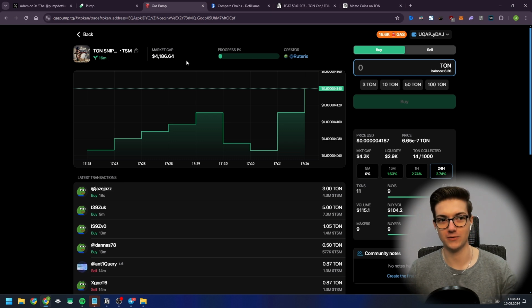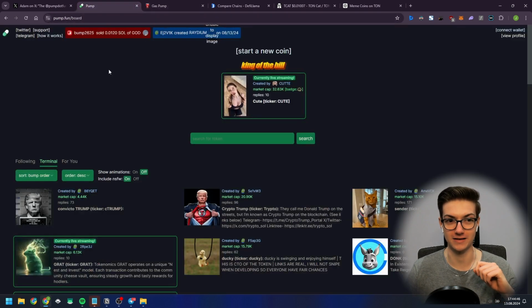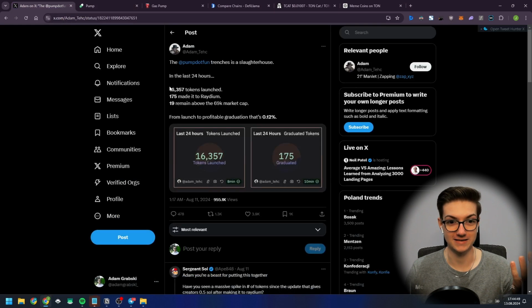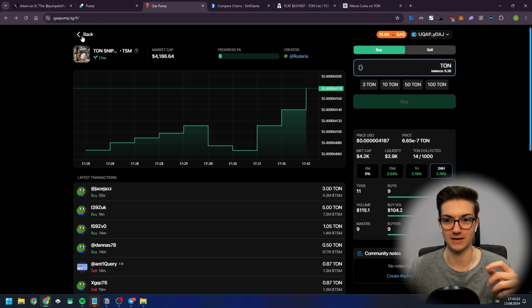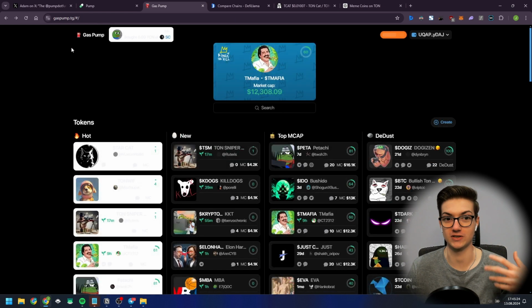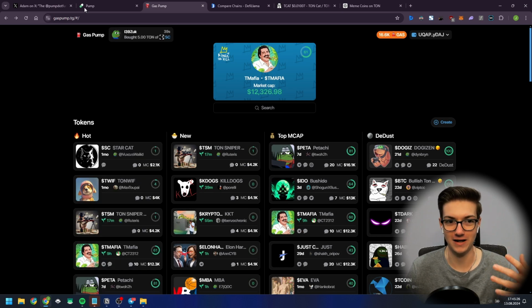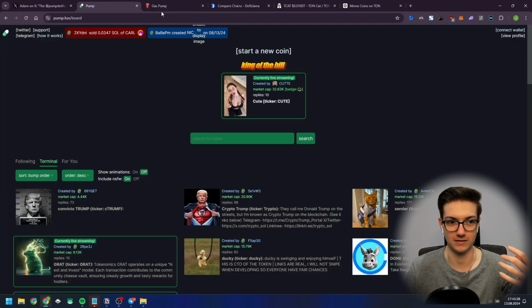And the chances of you hitting the jackpot like this on Pump Fun with 16,000 tokens launched is very low. And chances for you as a meme coin creator that you will launch on DeDust, which is the market maker for Ton, are way higher than on Pump Fun, obviously.